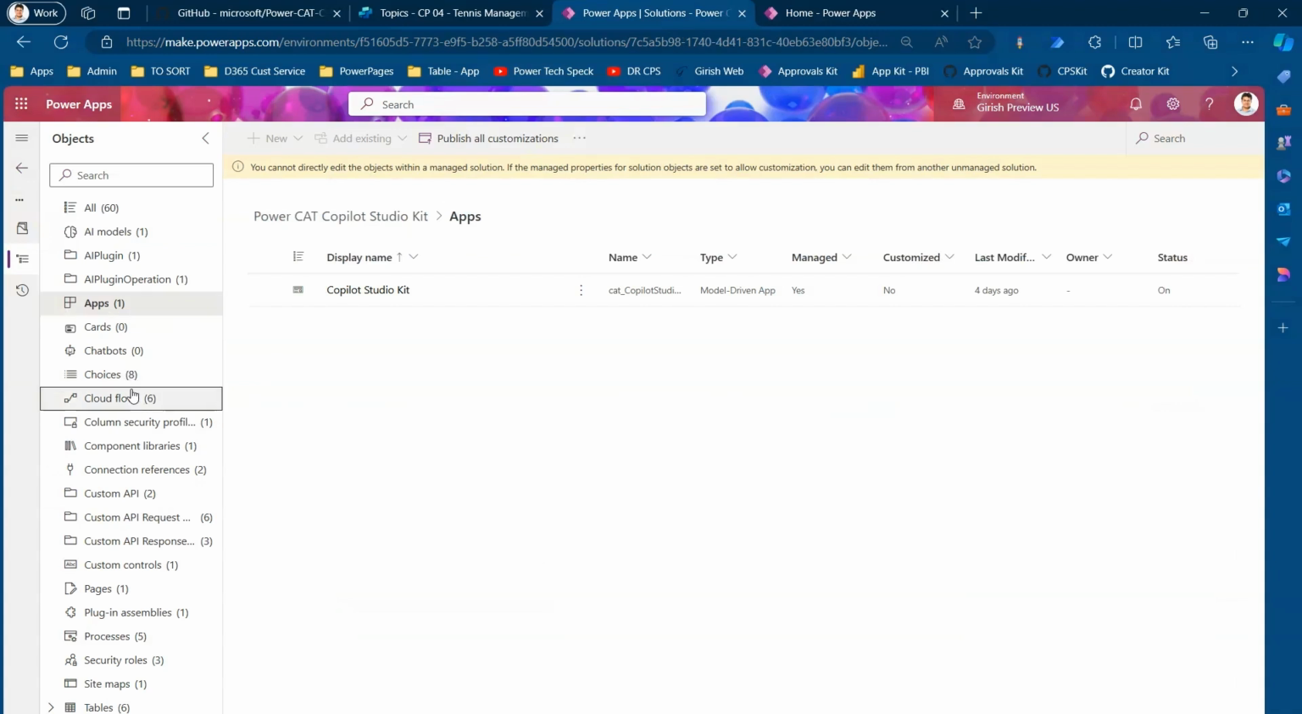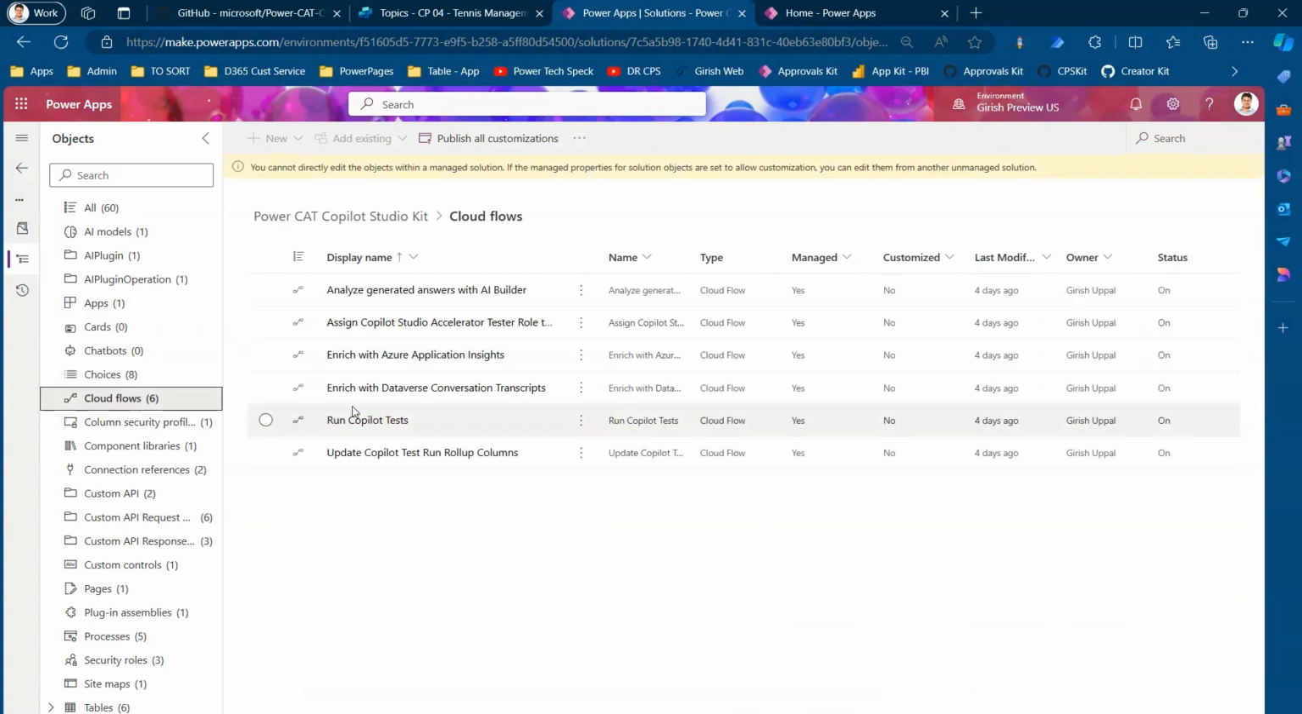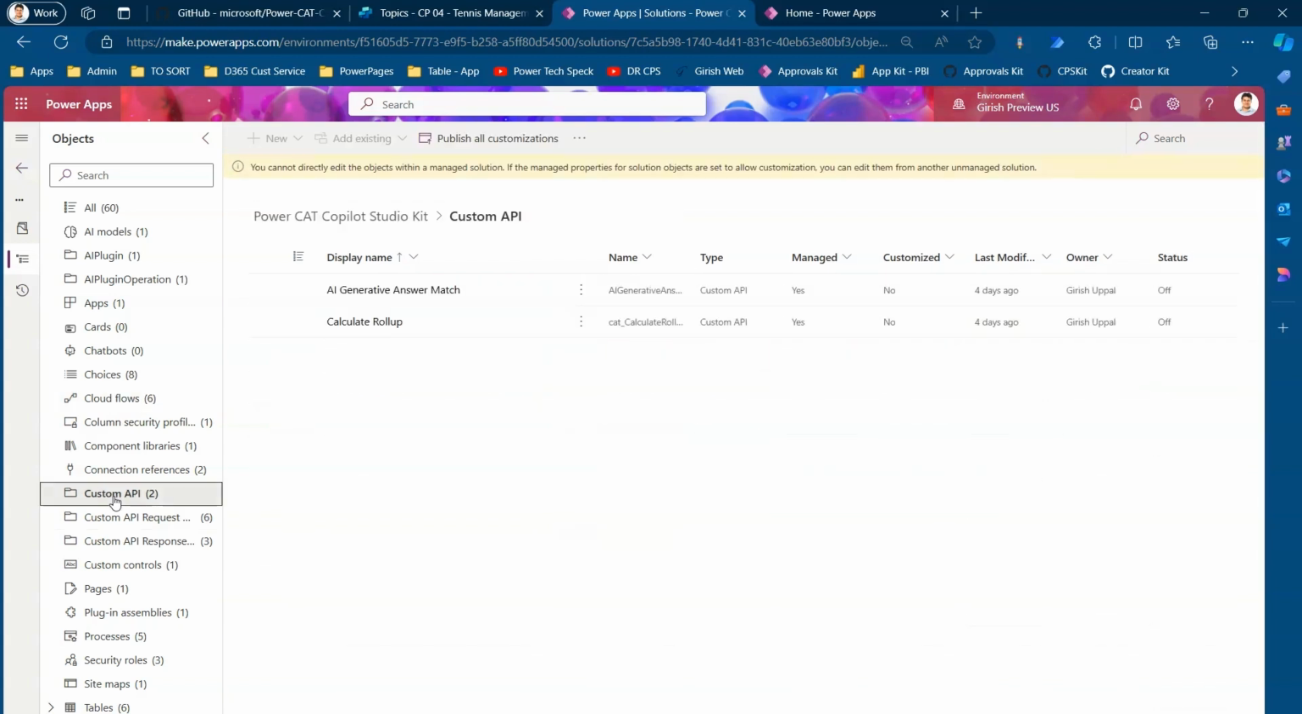Let's explore other things. Now, there is a cloud flow. So there are almost, I'd say, six cloud flows, which will run in the interim, right? So once you start running your test, these are the cloud flows which get triggered. Okay. Now, what are the cloud flows over here? One is about analyzing the generated answers with AI Builder, assigning the tester role, enriching the app insights, enriching data conversation transcript, running the Copilot test, and updating the Copilot test run rollup columns. Okay. Then there are a couple of custom APIs like calculate rollup and AI generative answer match.